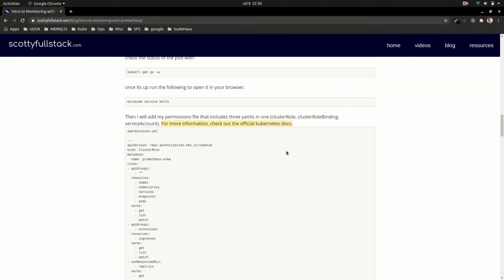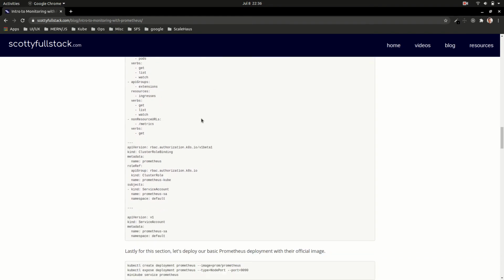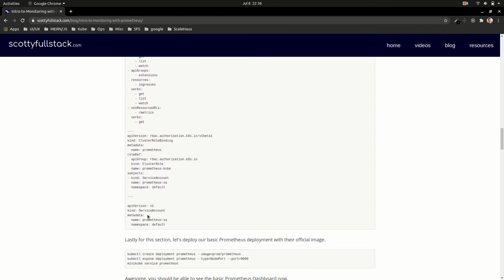that I'm calling my permissions.yaml. And in these files we have a cluster role, which is what tells Kubernetes what permissions and what roles, because this is RBAC, right, role based, what roles our pod is going to be able to have. The next one is the role binding, and then the one after that, service account. These kind of go in tandem. We're going to bind our role that we make above to this service account called Prometheus SA.